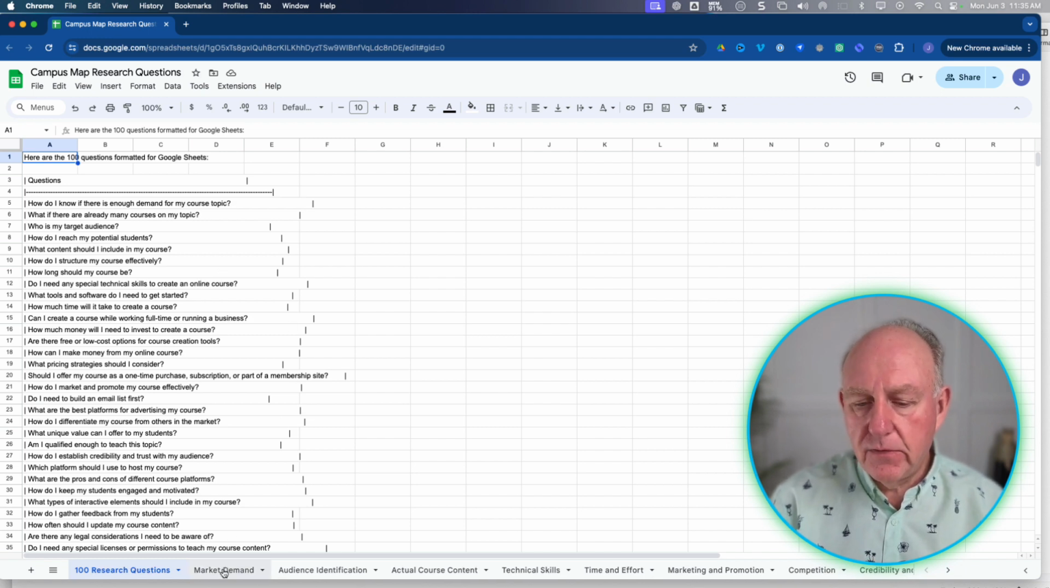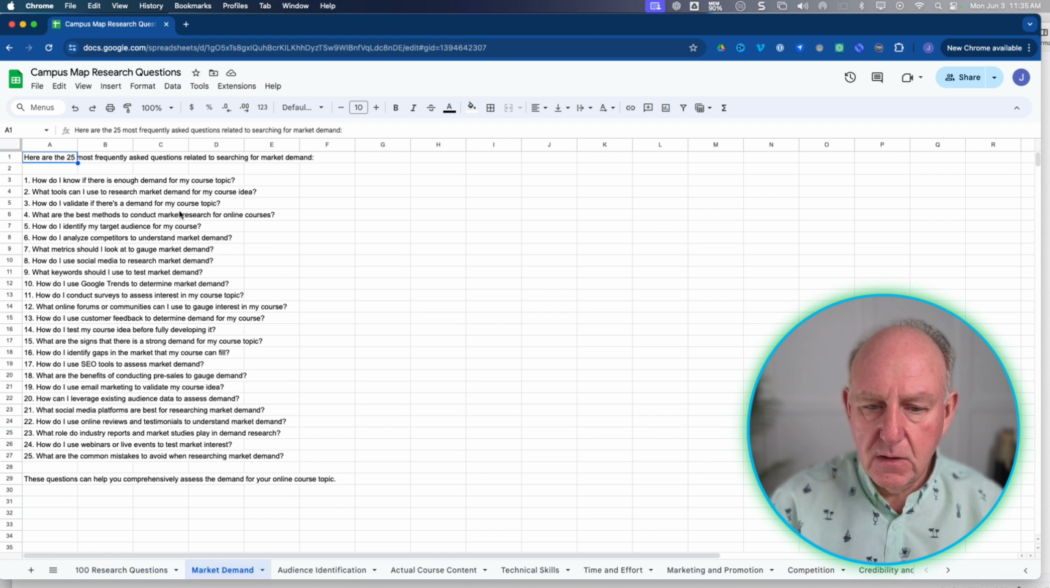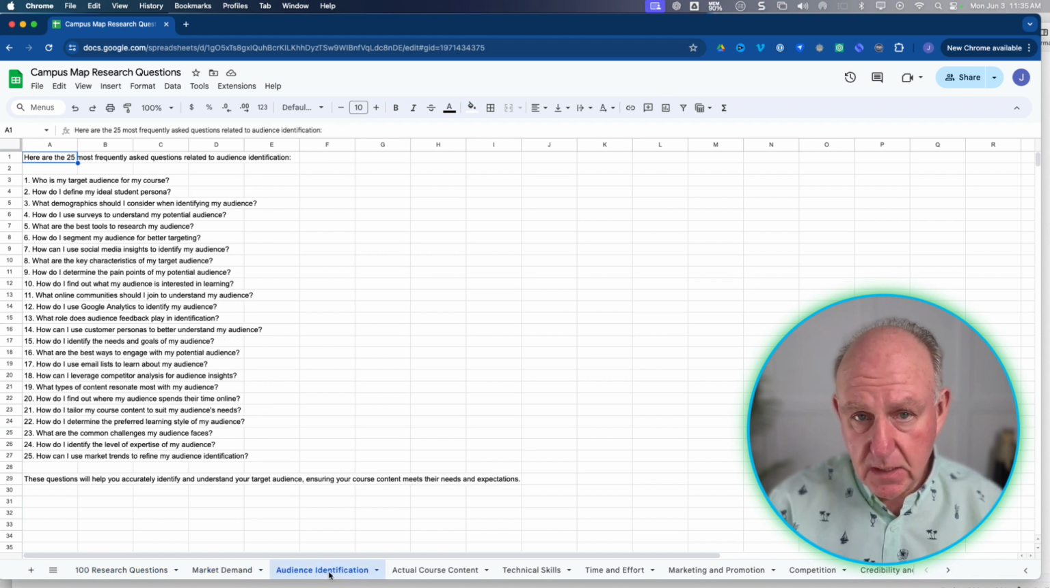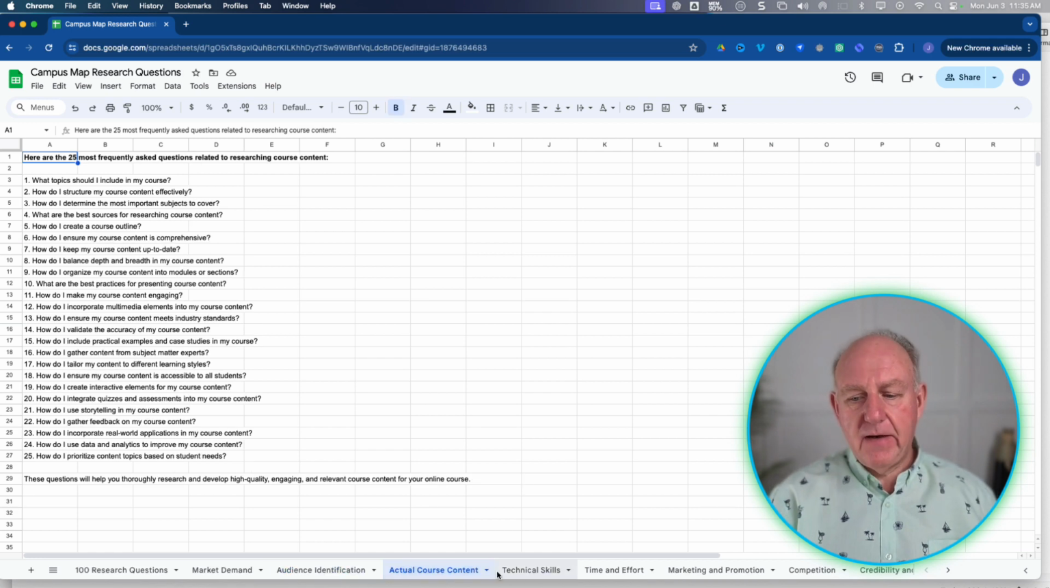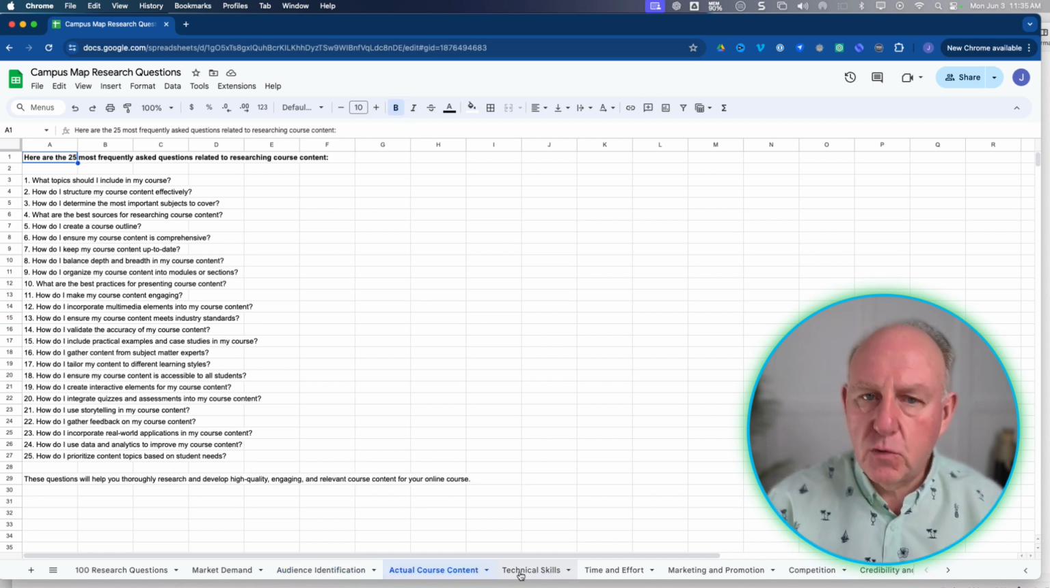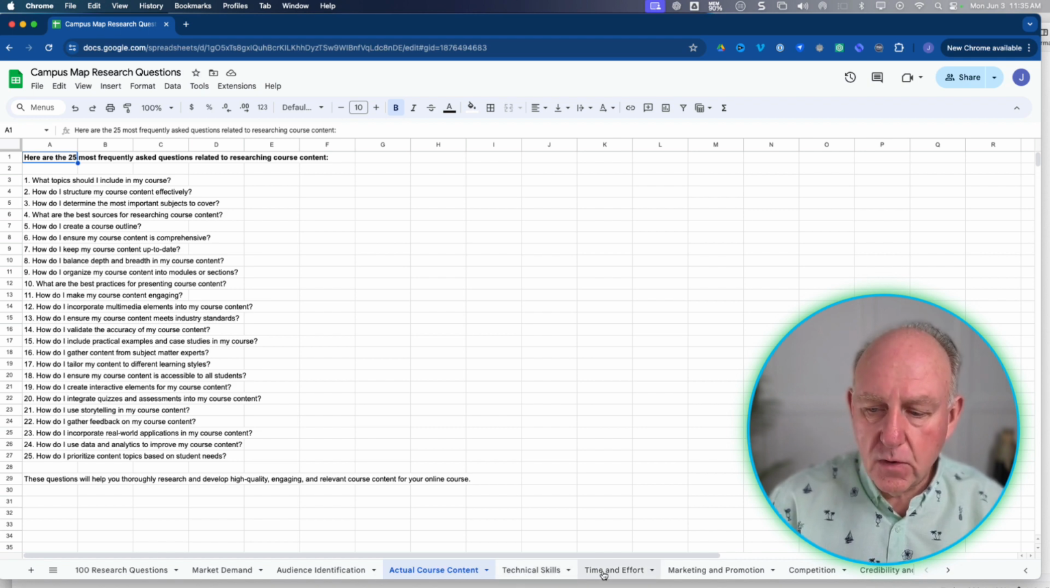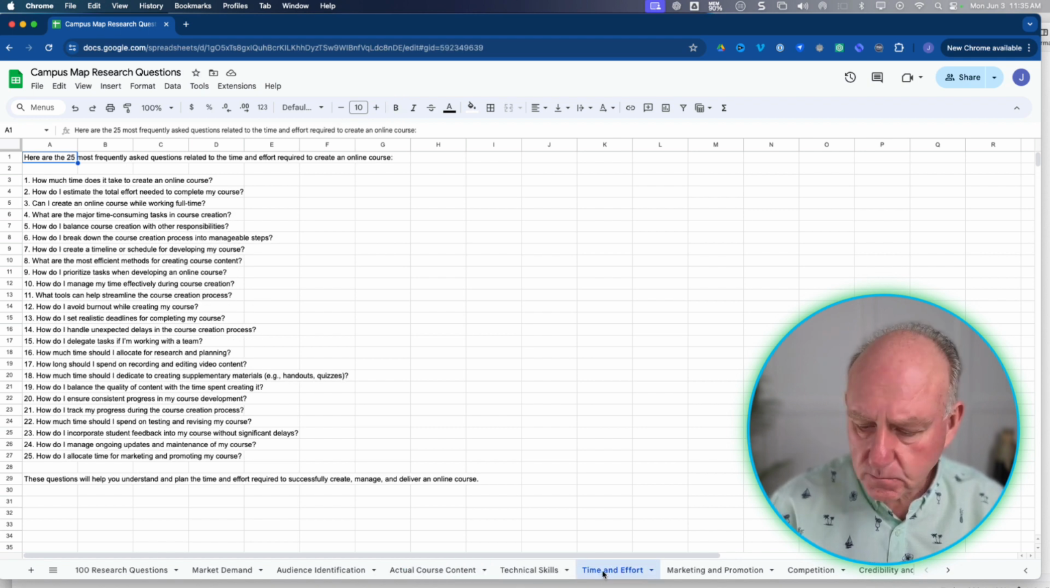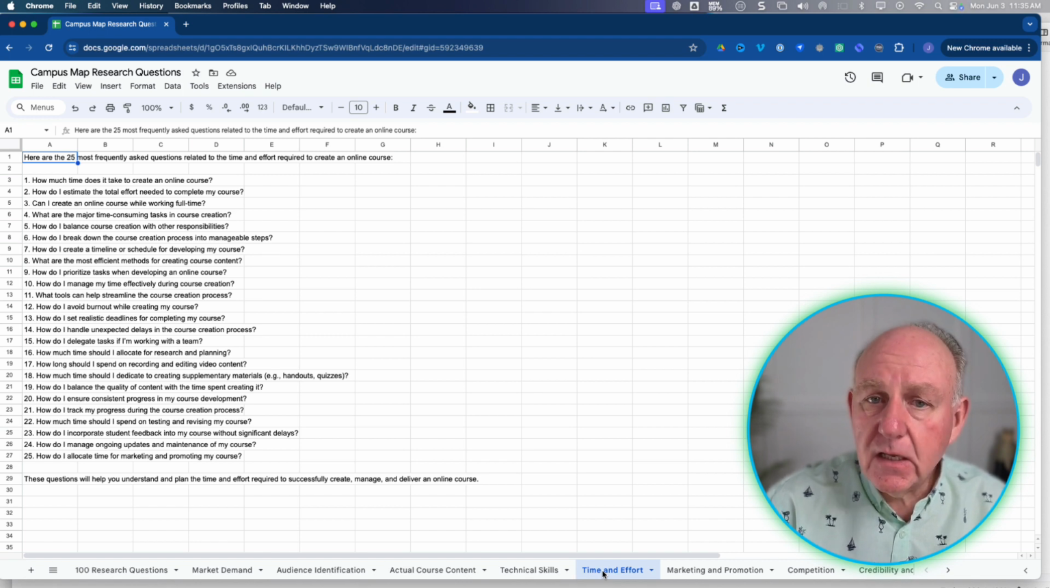And if you look down on the bottom here, what I did is I just added another tab on the sheet for the first 25 for each of the categories. So now I have a situation where I have all of these individual question topics that are in a specific category in order of importance. Okay, so let's take a look at this process again.